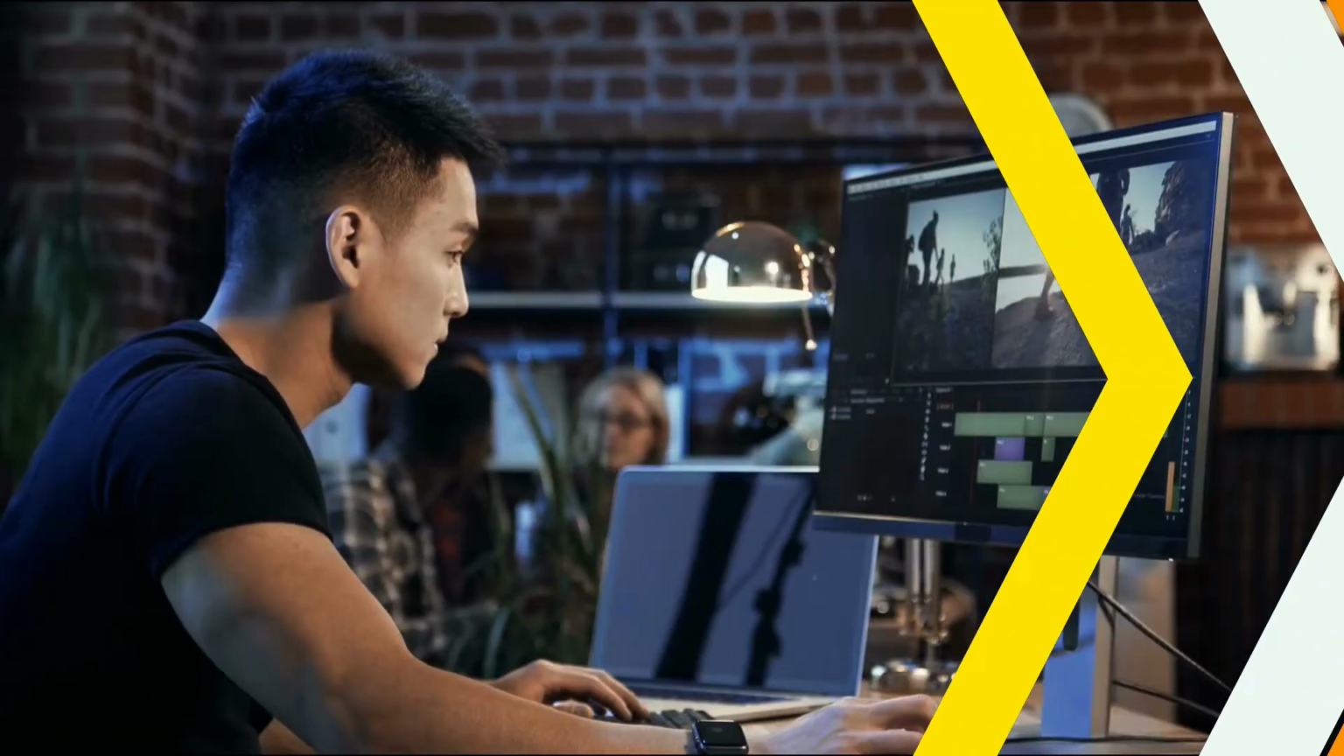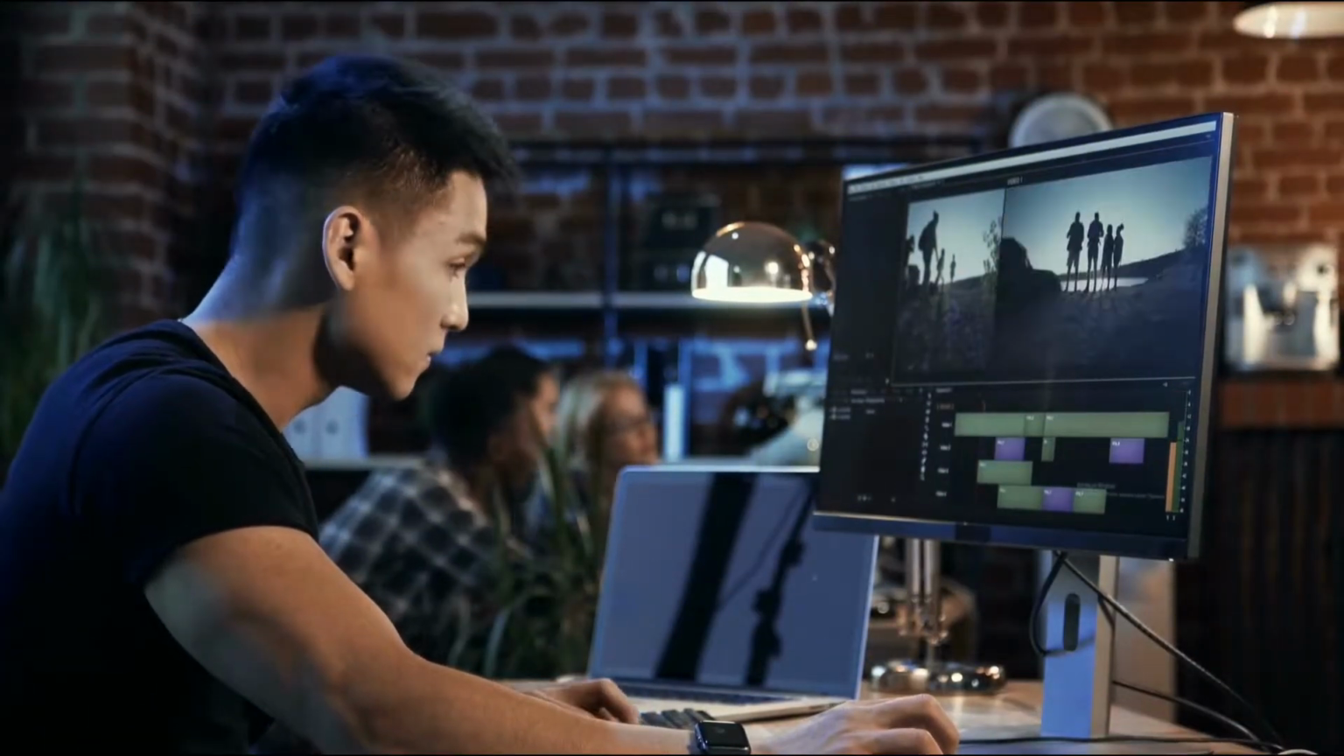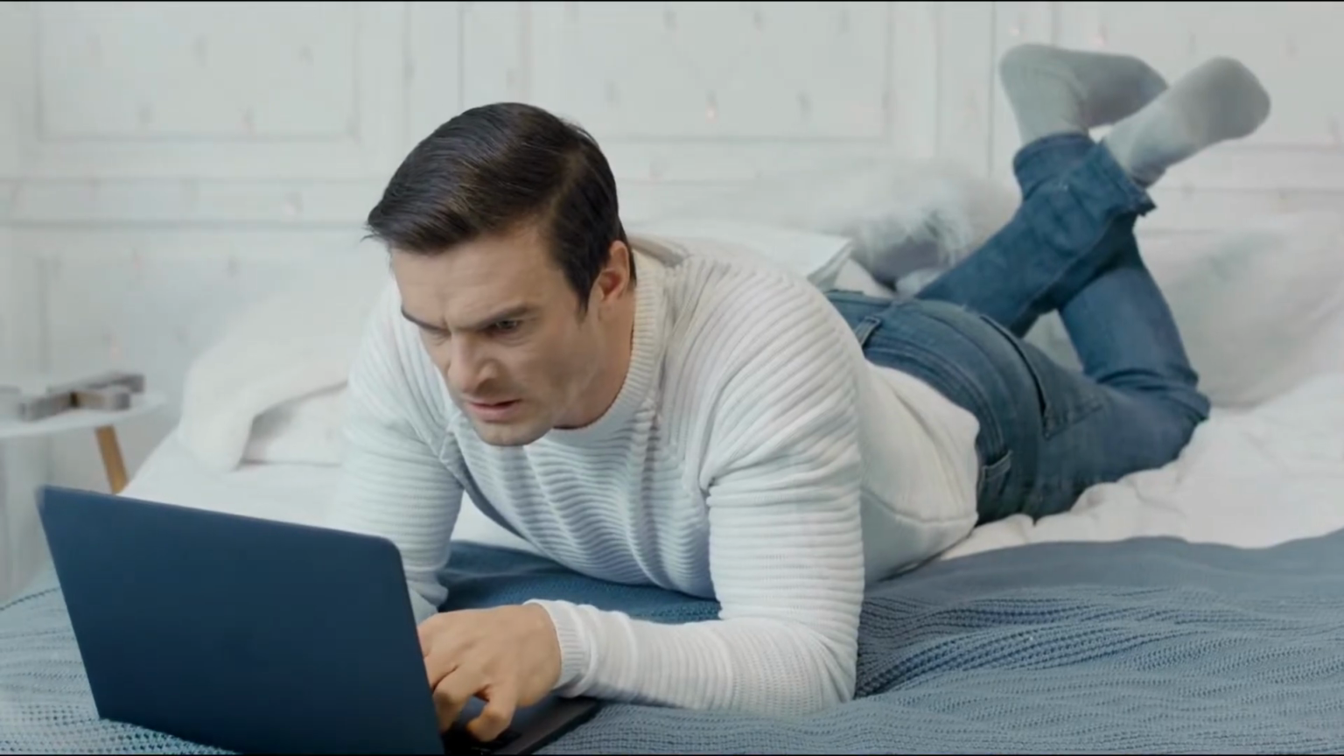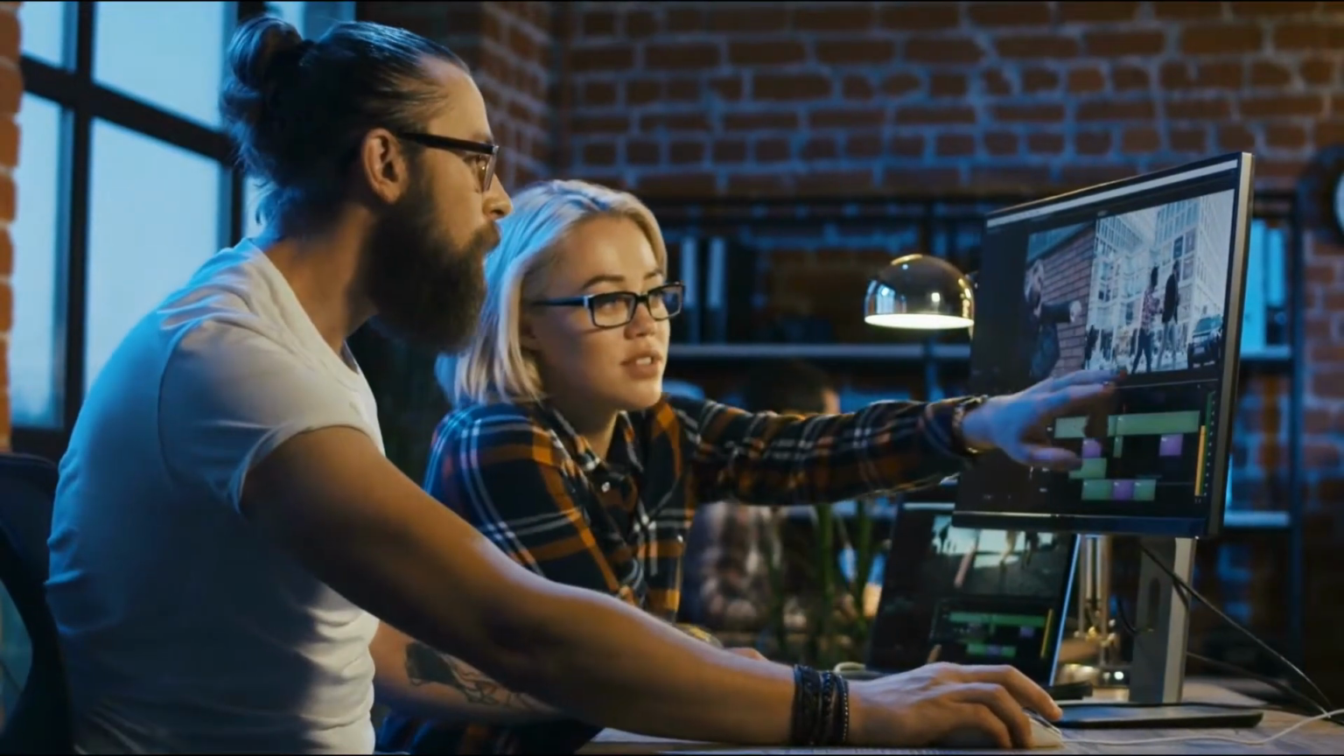Do you want to create and edit videos without installing any complicated video editing software inside your computer? Then this video is right for you.